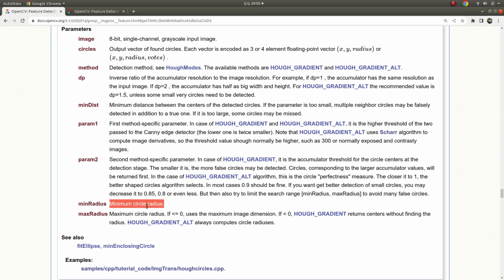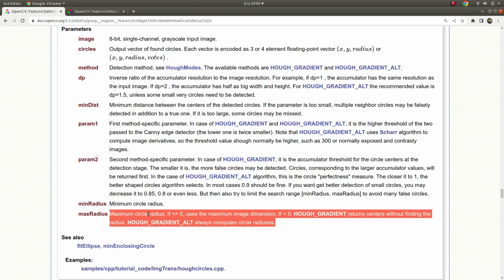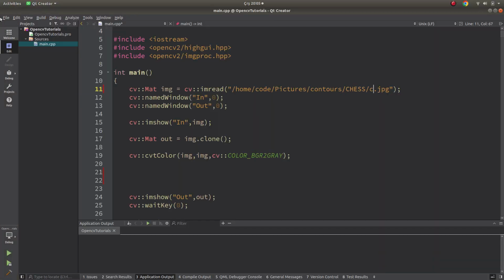And this is the minimum circle radius, and this is the maximum circle radius. This is very easy to understand. All of these parameters, let's see in the code part in detail, to see how they work.